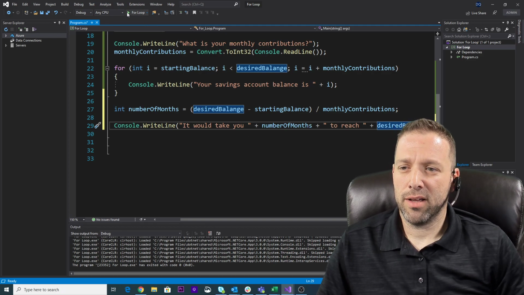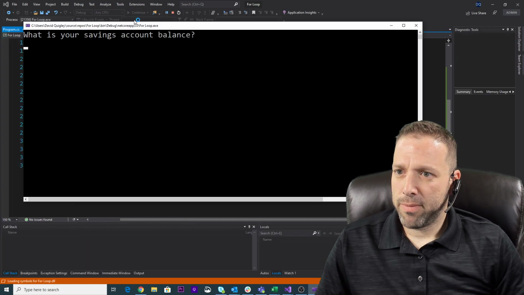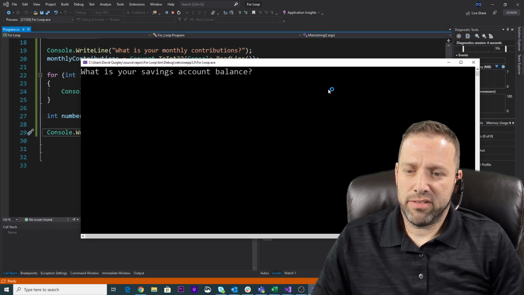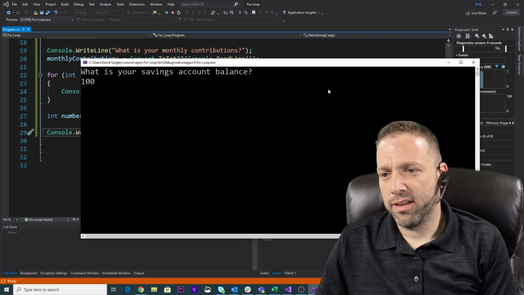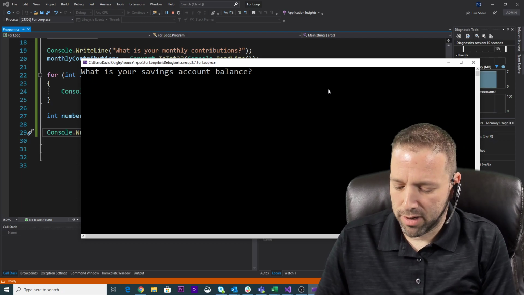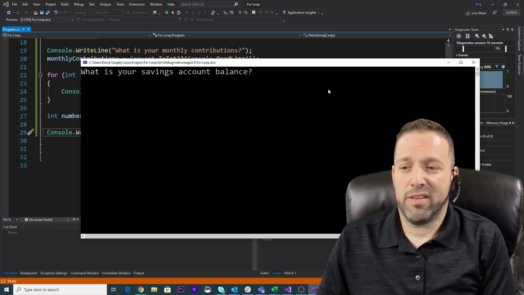So now I'm going to click play up here, which is going to run my application. So it's going to ask me, what is your savings account balance? Actually let's do something different this time, because remember I told you I don't know how many times it's going to run. So let's say I don't have a savings account balance and it is 0.